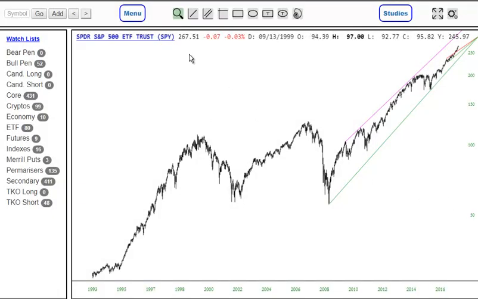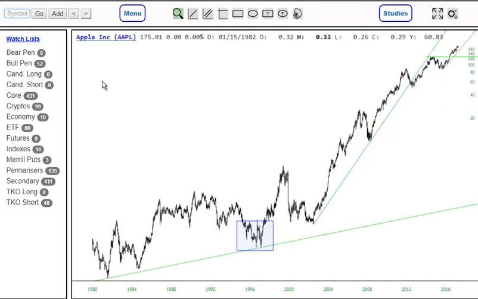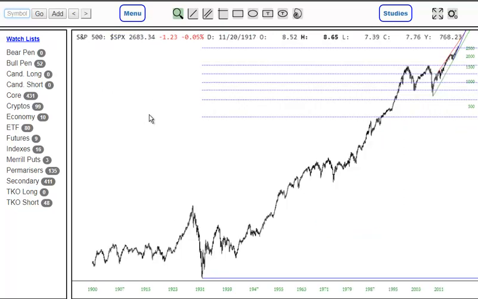This is going to show you just the basics of using slope charts. The first most obvious thing is how to get a chart. Just go up to symbol in the upper left, type it in and press enter. And voila, there's your chart. You can also click the go button as an alternate.